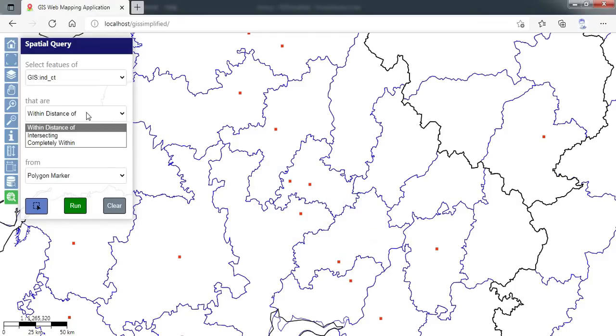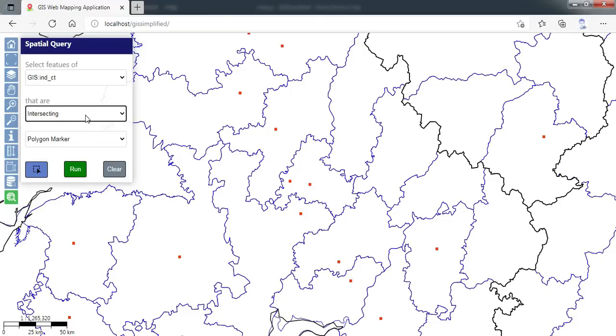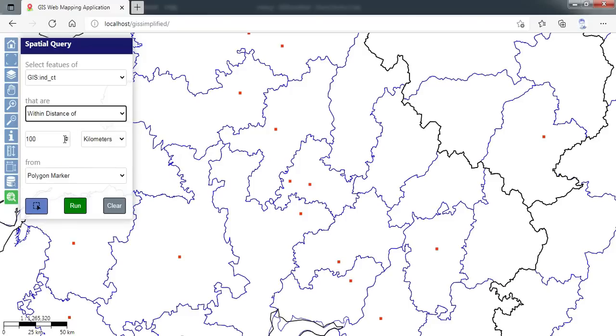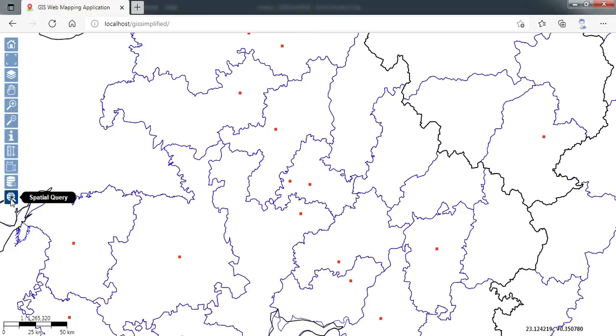In the next lecture we will see how to design a query for intersection and completely within. You can see over here, if I select within distance, it asks me for the user input of distance. If I select intersecting, it will disappear. So in the next lecture we will see how to write this kind of functionality. So we will keep it up to this point.